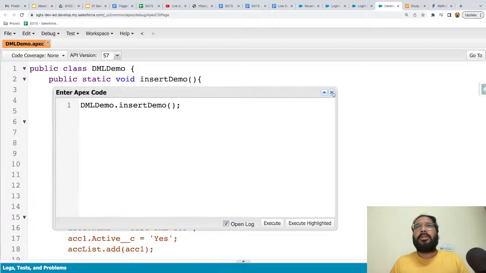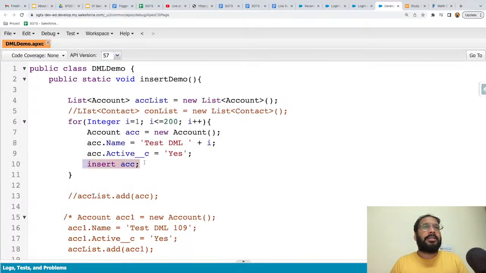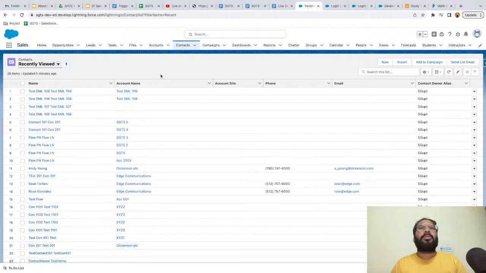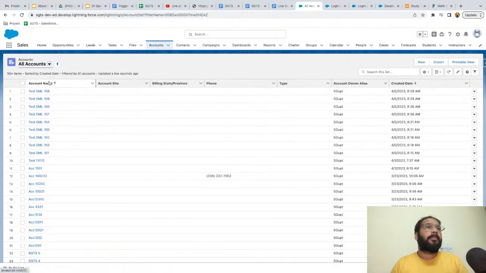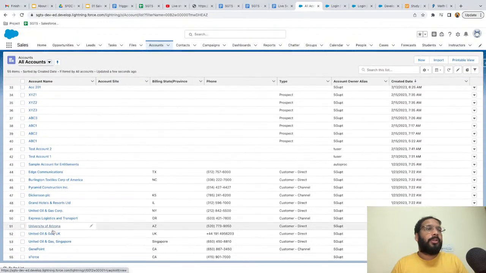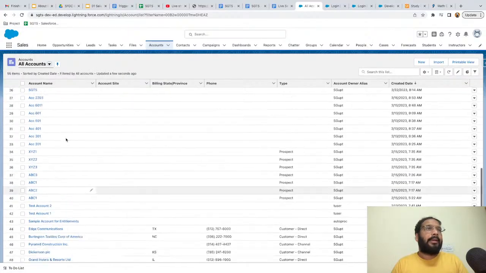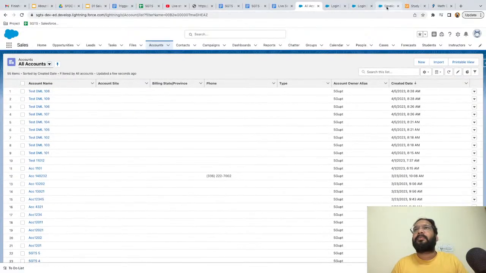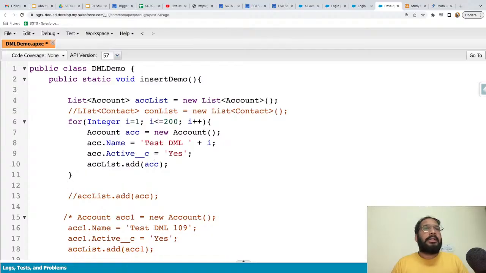Okay, now what I'm going to do is, instead of writing insert here, I am erasing it, and here I am writing accList.add(acc). Before executing this, I'm going to show you how many account records I have. So in all accounts, if I scroll down, I have a total of 55 account records. Now I'm adding these accounts into the acc list, and I am uncommenting this line so that it can be executed.